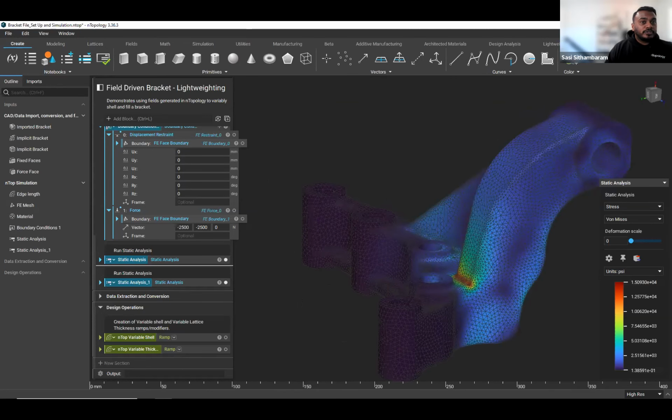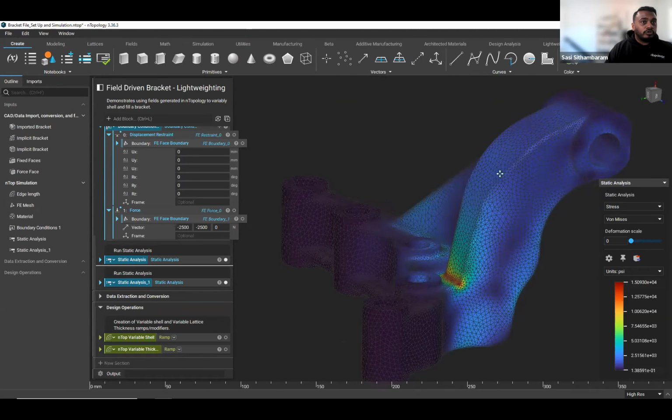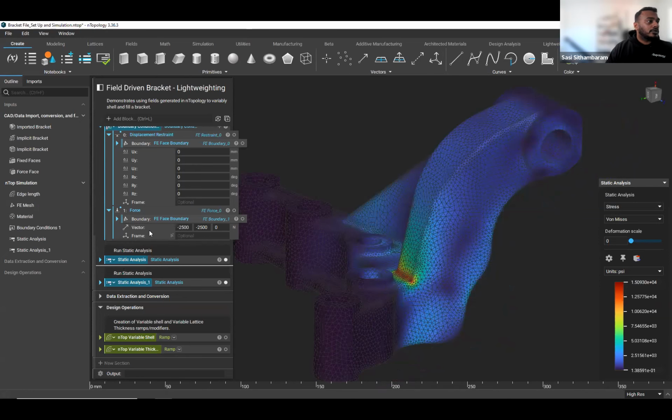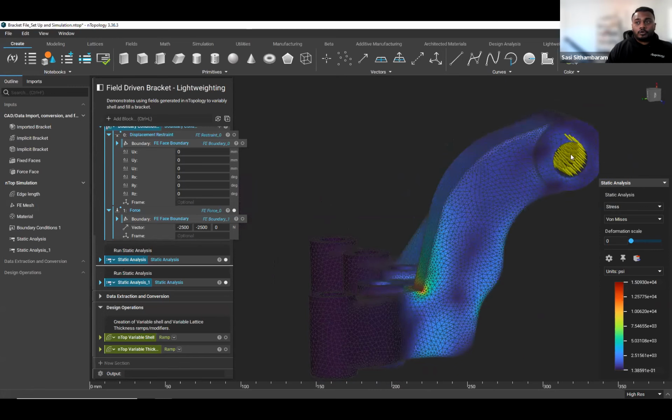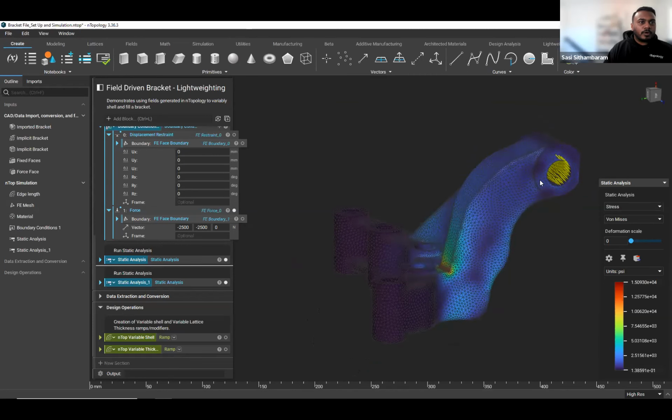We've made an improvement to our simulation glyphs. So glyphs are, so for example, this right here, these are our glyphs, right? So it could be your indicator of your boundary conditions within your simulation analysis, right? So in this case, it is the arrow that shows the direction of how the force is being applied on this bracket, right? So right now it's kind of small, it's not very easy to see.